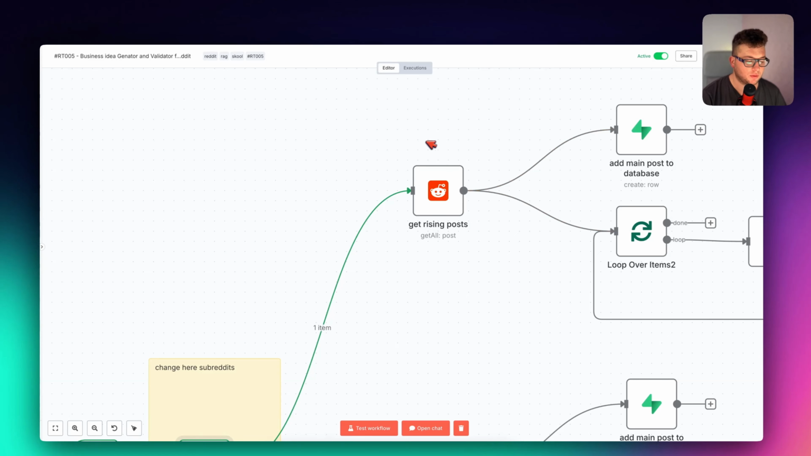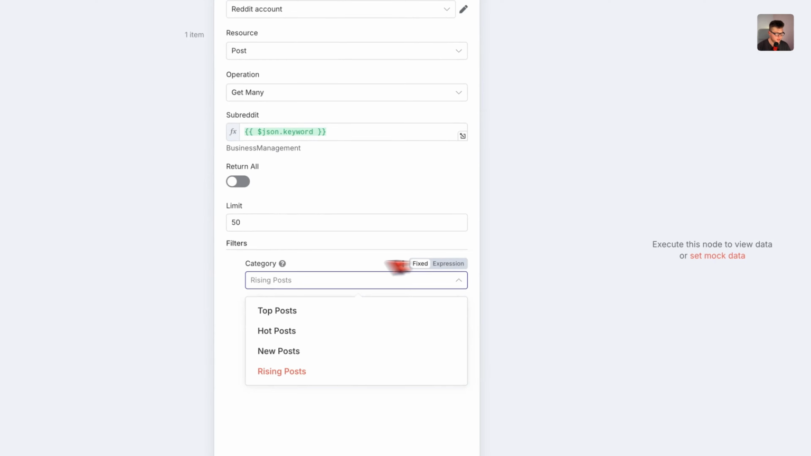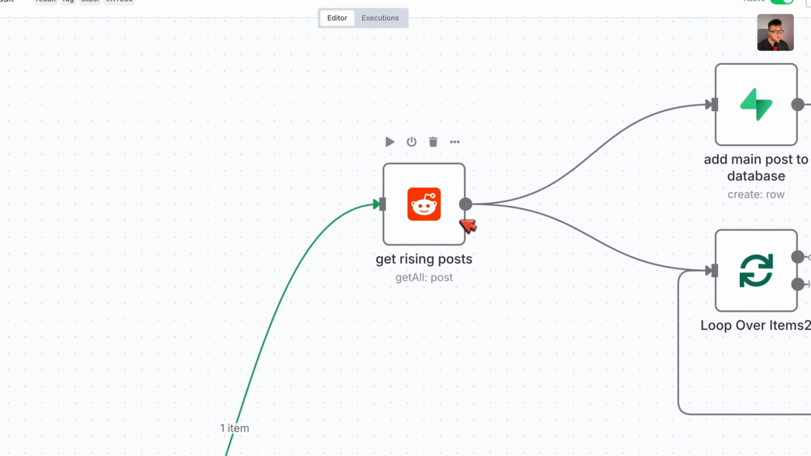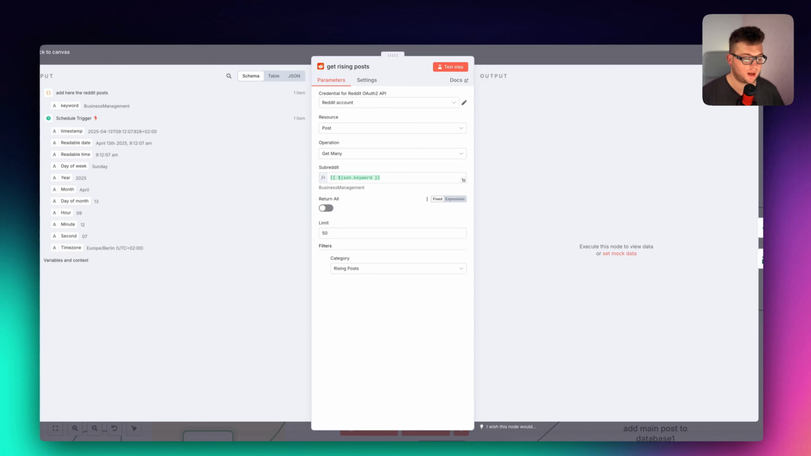Then in the next node, we are getting all the rising posts. So it gets posts from the subreddit business management, 50 posts, rising posts. Here you can adjust as you wish. I have found that I'm using rising posts and then I'm using the top posts. You can also use new posts. Later when the workflow runs again, it will capture all the comments. So on the first run you get only the post without comments, and then you start getting the comments.